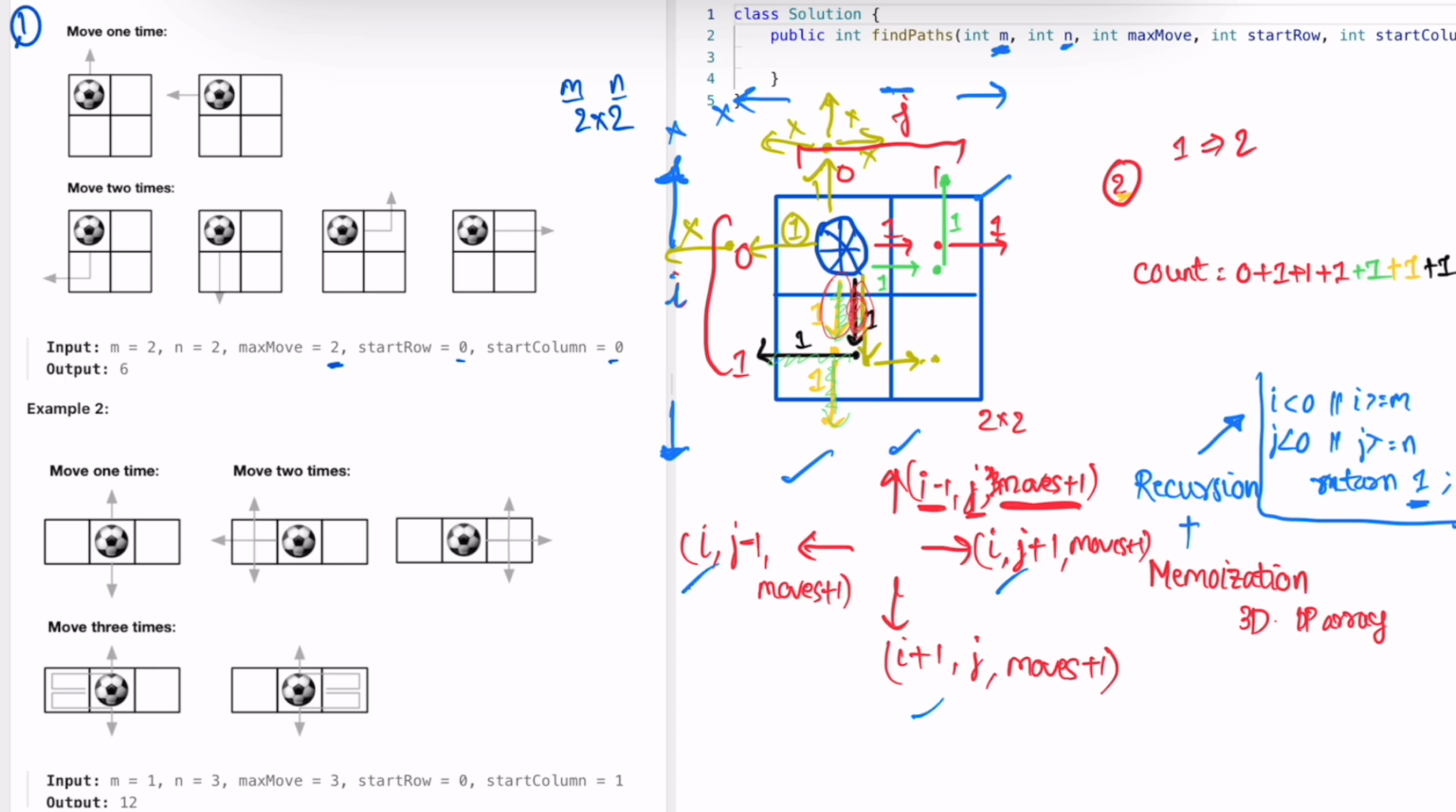And if this exit condition is not satisfied, you have to keep making recursive calls on these 4 directions. You keep track of the count variable and attach count to every recursive call. And finally you mod it and return it as the output, and implement memoization to avoid repeated calculations. So let's see how we can implement this logic in code.